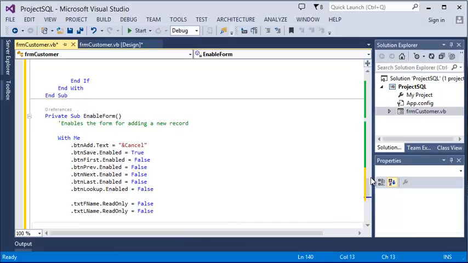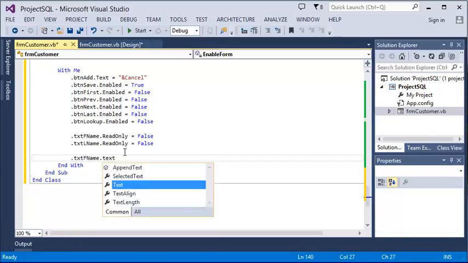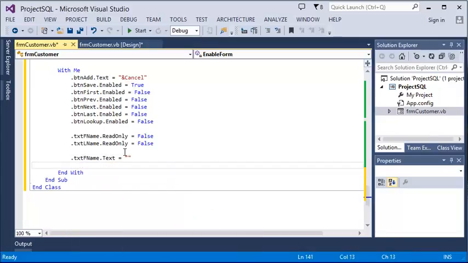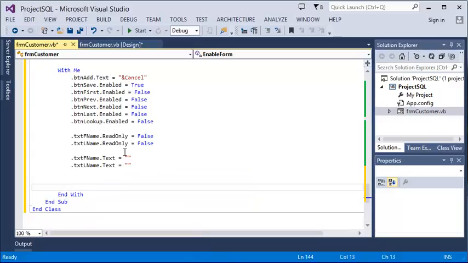Now I'm going to leave a blank line here because there's another method that we're going to call in just a little bit. However, one other thing I will do is I'm going to clear out the content. So then I'll say .txtFname.text equals double quotes, and .txtLname.text equals double quotes. All right, then I'll put in my blank lines.